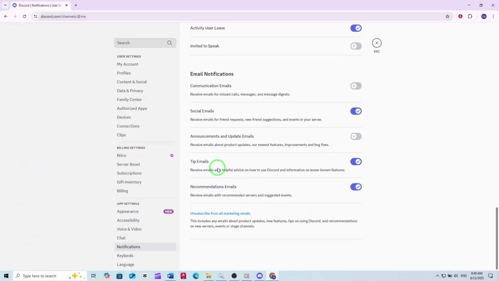That's all it takes, just a few clicks and you're ready to receive helpful Discord tips by email. If you ever want to adjust your preferences, you can always return to this menu and toggle your email notifications on or off as needed.